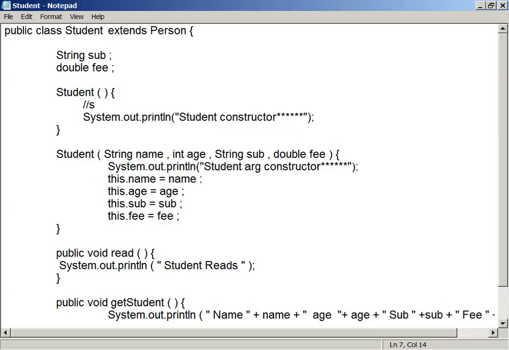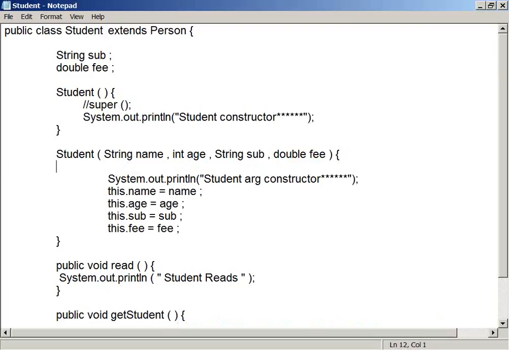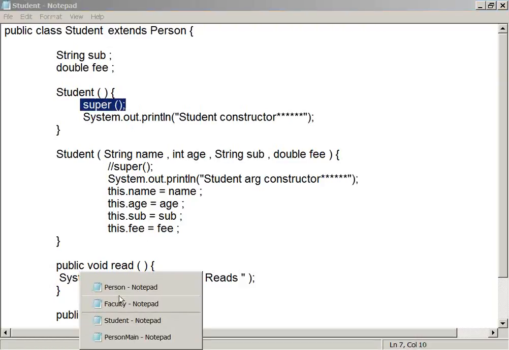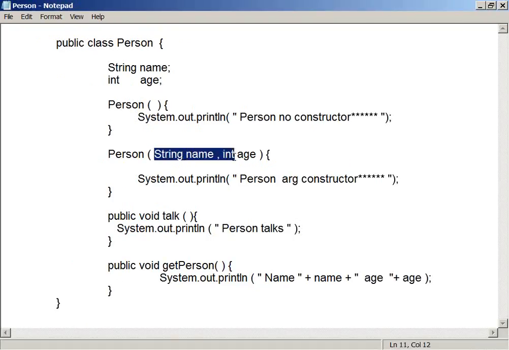This is written by your compiler. As a programmer, I cannot see it here, but it is there, written by the compiler. Right? And if you want to write it, observe, you can rewrite it. Now if you want to write, you can write this one, or you can call the superclass constructor with 2 arguments.